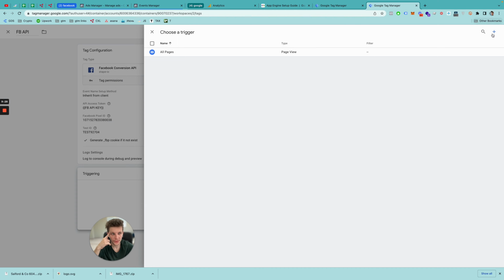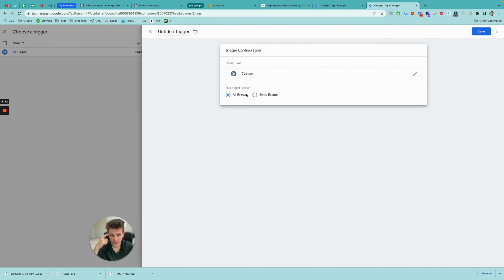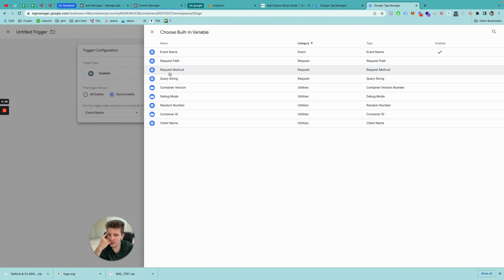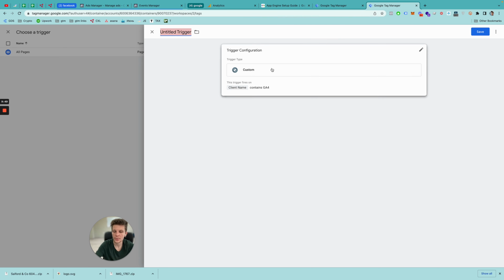We need to create the trigger. You won't find it here. We need to click on constant, then click on send, and choose built-in variables. We search for client name. Okay, this one. When you create the server-side container, you usually have two clients, Google Universal Analytics and GA4.